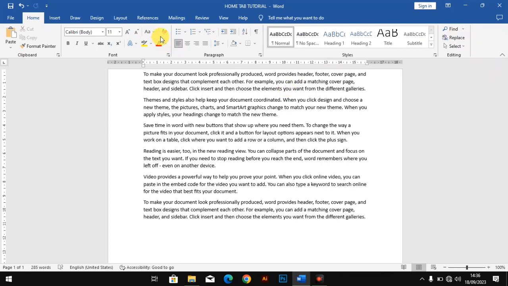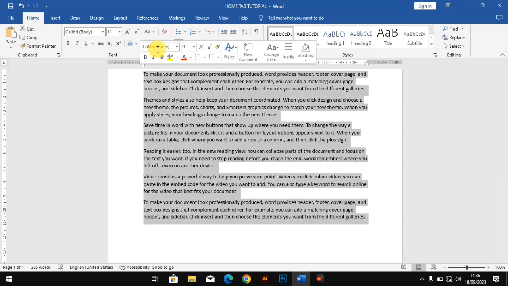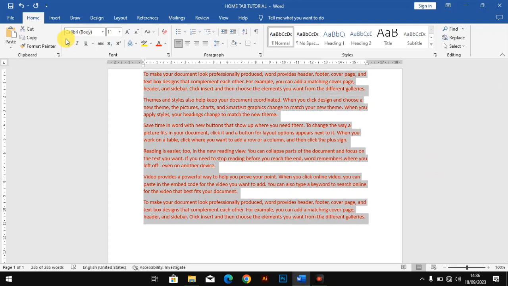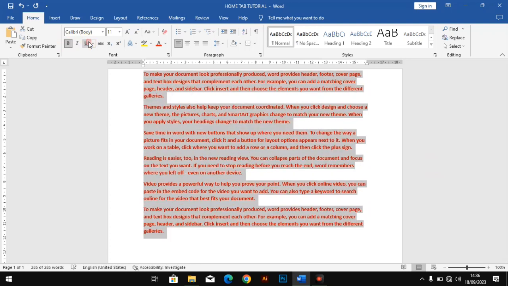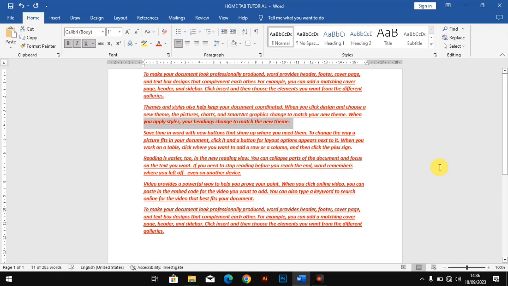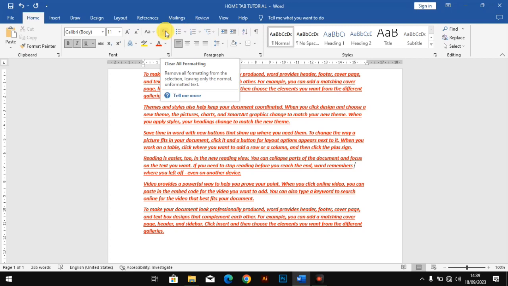Now we have something called Clear All Formatting. Clear All Formatting is used to clear all the formatting that you have applied to your document. Get my point? For example, I have highlighted, then changed to red, then changed to italic like that, then underline, then italic. Now I want to clear all this formatting. What I will do is clear all formatting and then click.